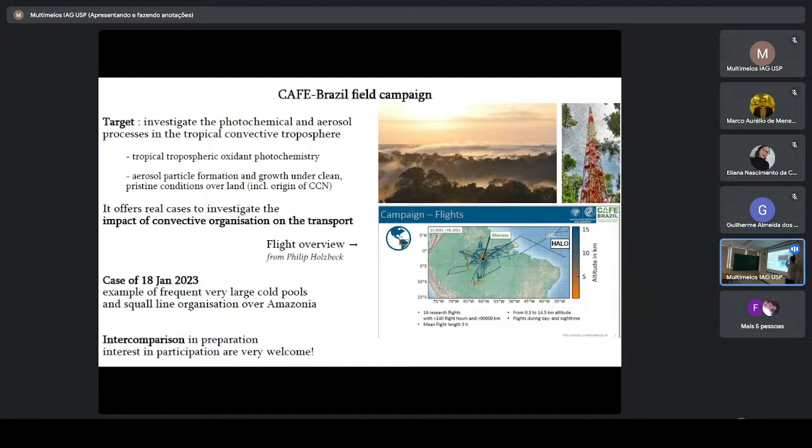It took place nearby the ATTO Tower in the Amazon, and we also had an aircraft from Germany that flew from Manaus all over Amazonia. I finally selected the flight of the 18th of January 2023, as it offers some typical convective systems presenting very large cold pools and somehow a squall line organization, as we can see sometimes over the Amazon.